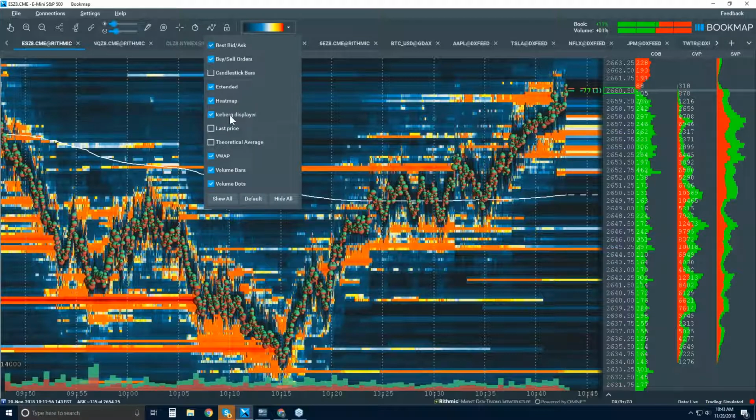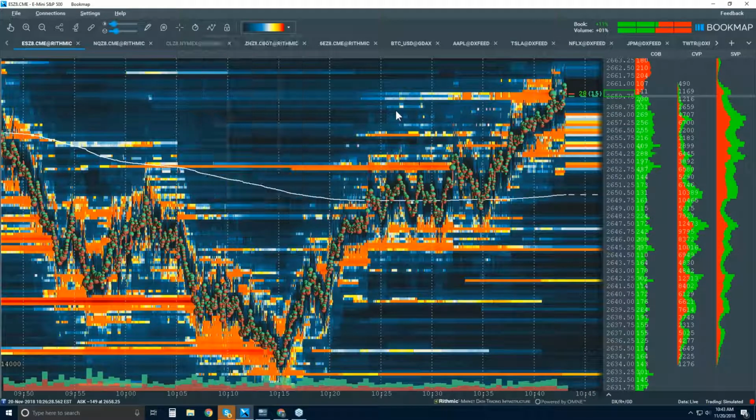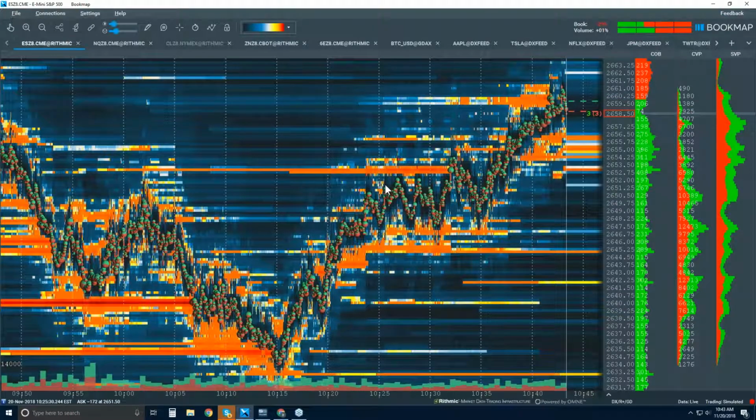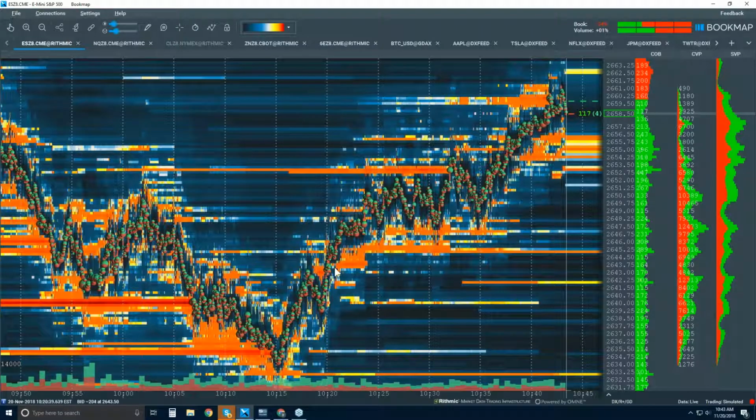And our iceberg detector, we're also going to take that off the chart. All right, so 3 elements on this Bookmap chart. Very simple and very straightforward, as I mentioned earlier. I know it looks complex, but it's not. It's really pretty simple here.